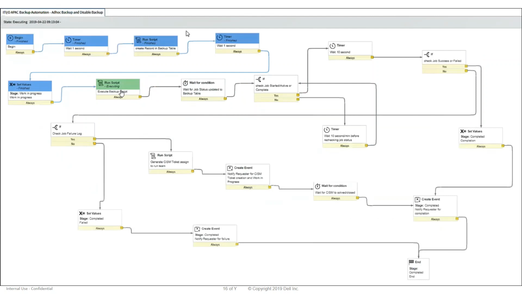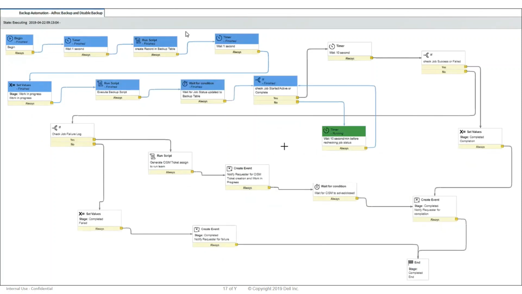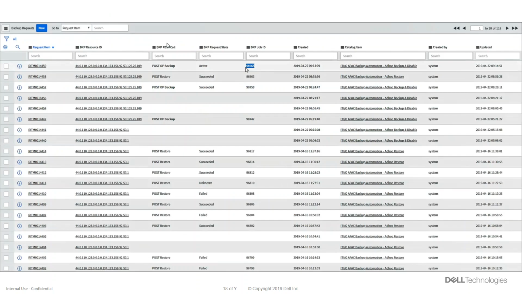This is the workflow for the ad hoc backup. If you see here, you'll be able to exactly see where in the workflow the request is at now. In this phase, you'll see that it's running a script to run the backup. On the next phase, you'll see that there's a timer checking if the backup has been completed already before moving to the next phase. This is another view only available for admins.